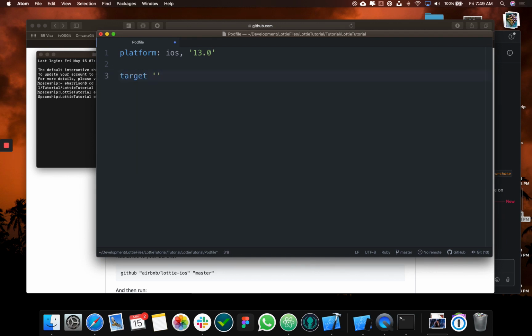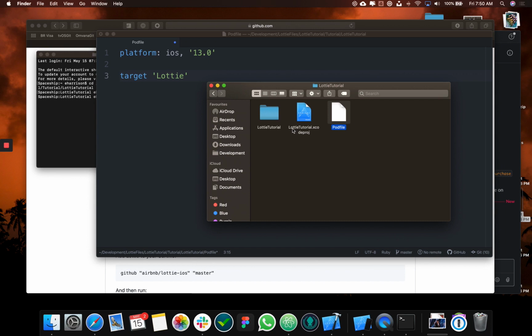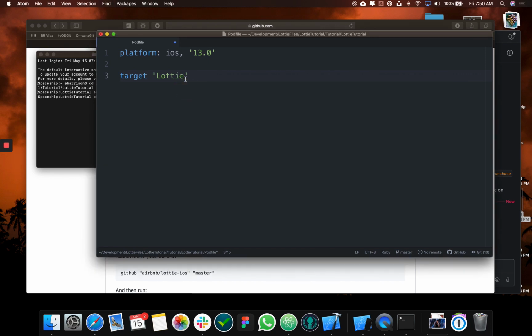Well, I'm going to just put here the name of the app that I chose. So just to confirm here, the name of the app, Lottie tutorial.